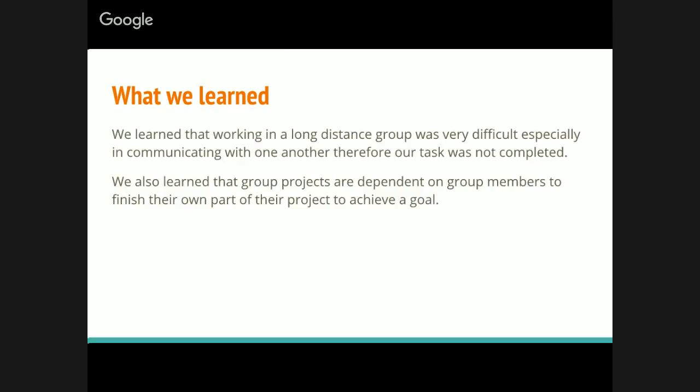So our takeaways are that we learned working in a long distance group was very difficult, especially communicating with one another. So our task was not fully completed by the end. We also learned that group projects depend on group members to finish their own part of the project to achieve our final goal. It was also tough because their class ended quicker than ours, so we didn't have much time to brainstorm together. We didn't really have enough time in class, but we communicated outside of school as well. That's it.